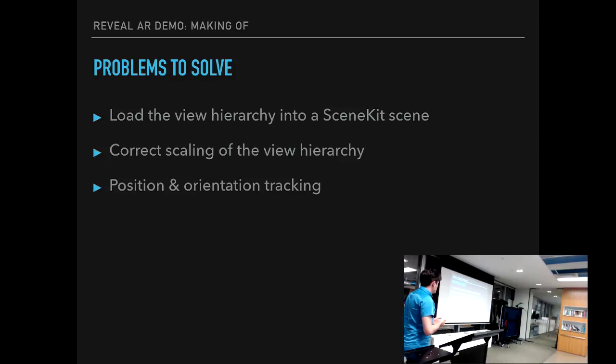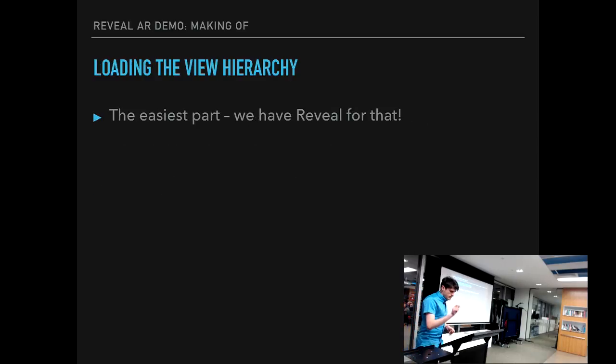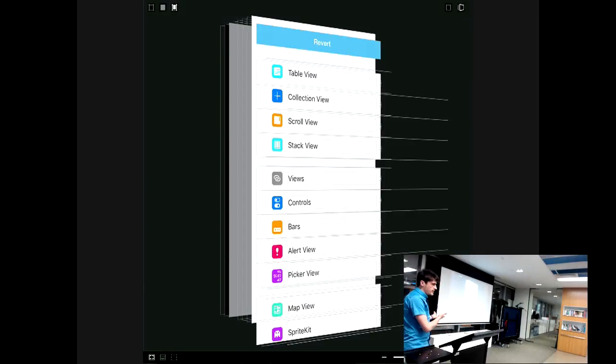We first need to load the view hierarchy into our SceneKit scene that's integrated with the ARKit. We do need to correct the scale of the view hierarchy that we have loaded, and we do need to implement position and orientation tracking for the phone that we point the camera at. So first, loading the view hierarchy. That's the easiest part. Because why? Well, we have Reveal for that.